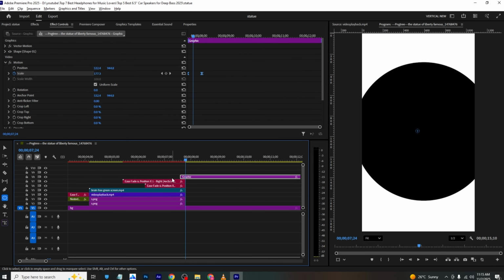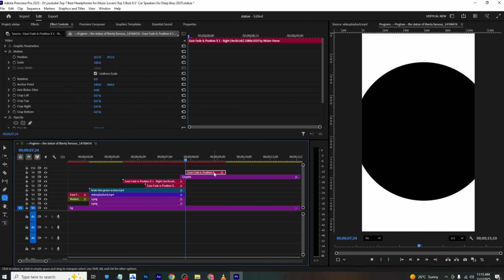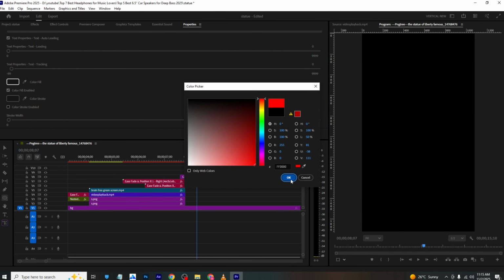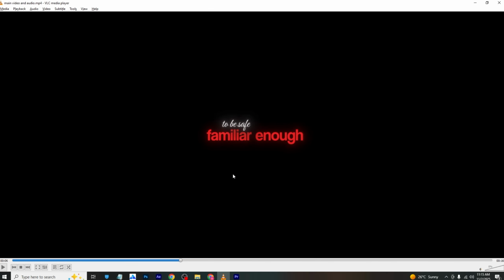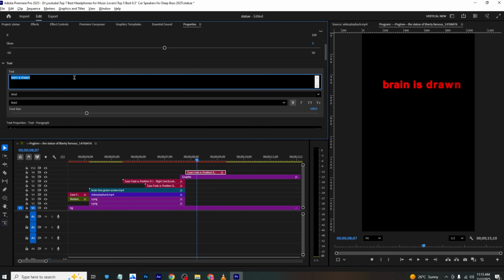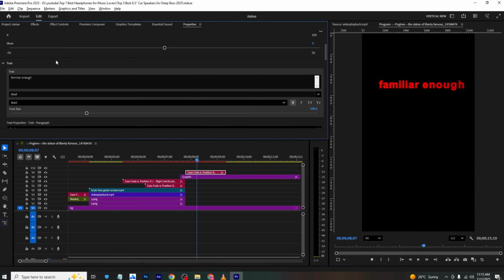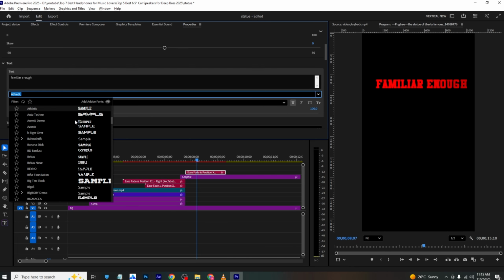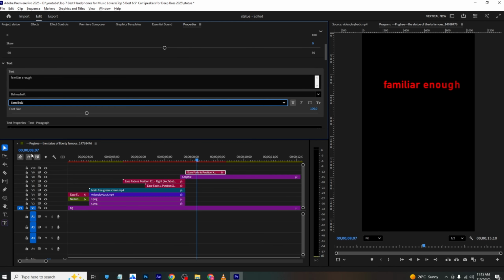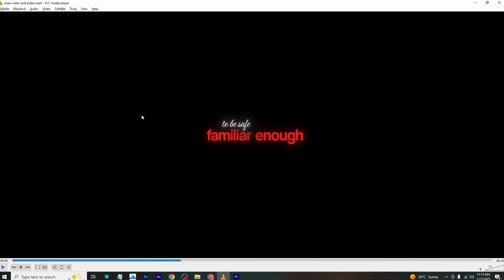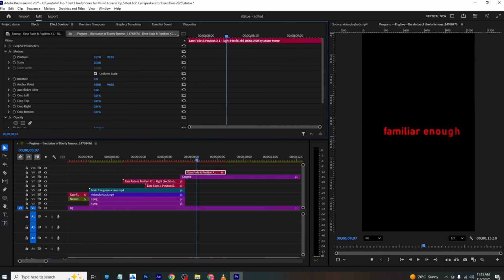For this one I will just copy this text animation to here, and if we see, I will go to properties and I will make the fill color fully red like this. And if we see in the font, this is a different font, so I will first type in "familiar enough," scroll down, and I will type in "familiar enough," and this will be right here. And in the font section, I will use a different font for this, and I will go with the semi bold. And now I will go to effects control, and I will type it here and make sure it's in the center.